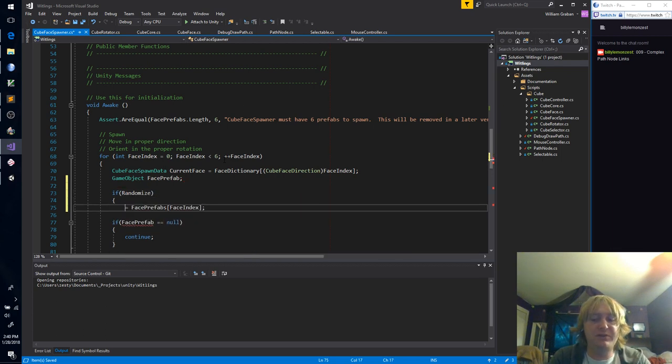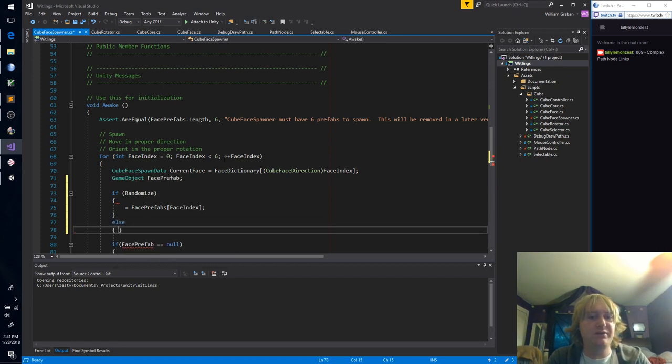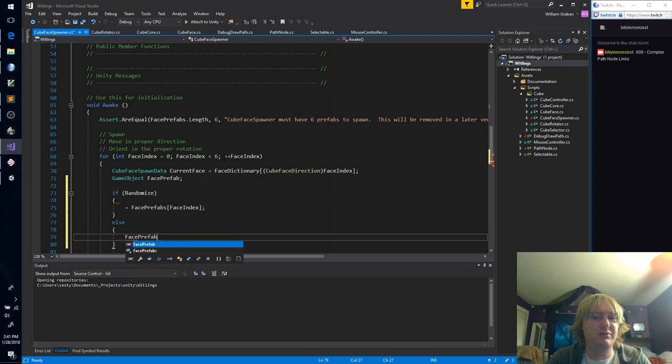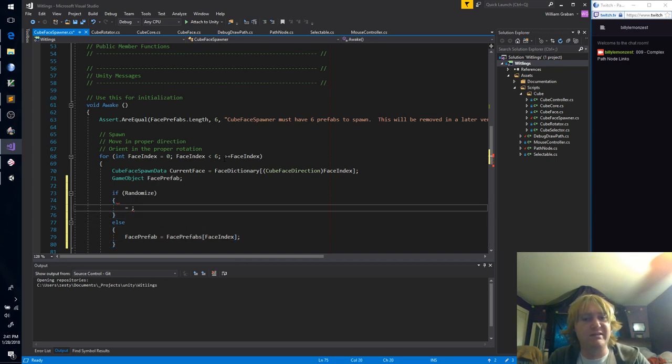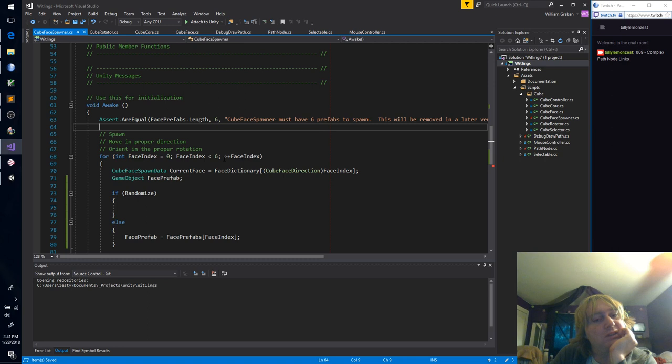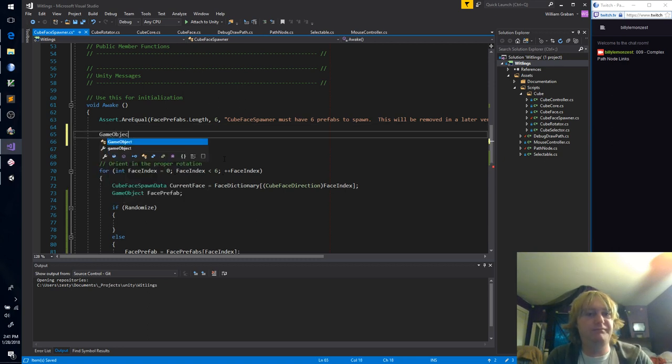If randomize, we're going to use Resources.Load. Otherwise, we will just use the index here. I don't want to call a Resources.Load inside of this loop. Do I have something called faces? I don't think I do. Resources.LoadAll, and the path is prefabs, cube faces.